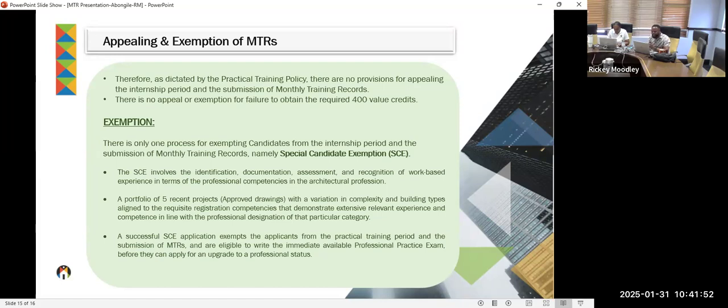That is not applicable. There is no appeal, there is no exemption for failure to obtain the required monthly training records. Not only the 400 value units, but the overall monthly training records, whether you are short by 2 in category 1 or you are short by 1, it's important to ensure that such standards are adhered to.